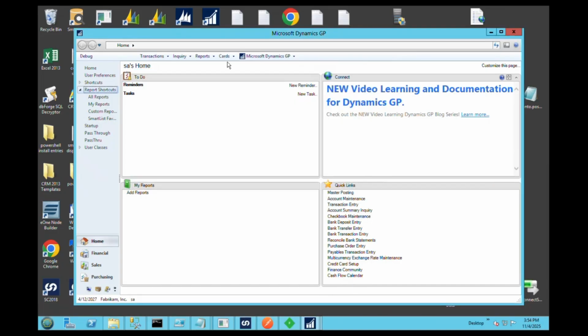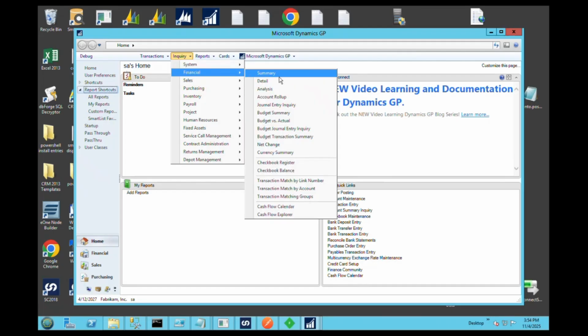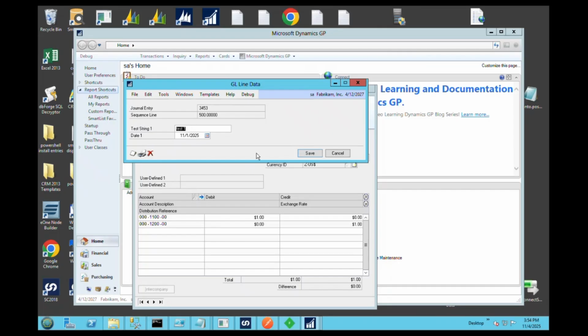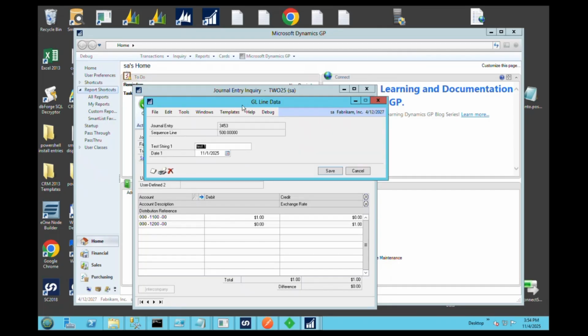cancel our report, and if we go to inquiry financial relation inquiry again, we paste in our number, we can see it. Now this is again where we had a problem before, and now we don't. So the GP code isn't any different than it was in my 18.6 install than it is my 18 point install. The GP code's the same. It still has the same sequence line field.